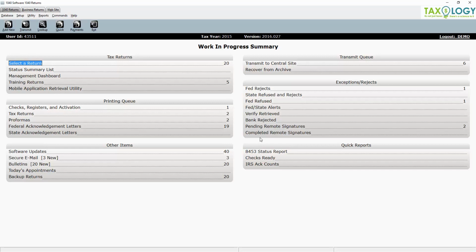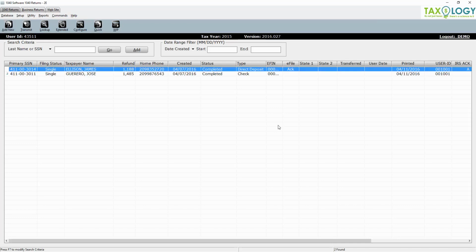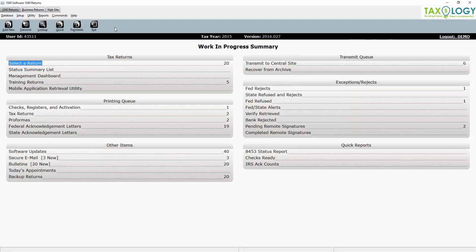Below that, new in the software last year, we gave you the ability to capture signatures remotely. These two options here will show you any returns that are waiting for signatures to come in or that you've received signatures on. To see the returns you're waiting for a signature for, you simply select Pending Remote Signatures, and it will display the tax returns that are currently waiting on the taxpayer signatures. WIP will take you back to your work in progress screen.